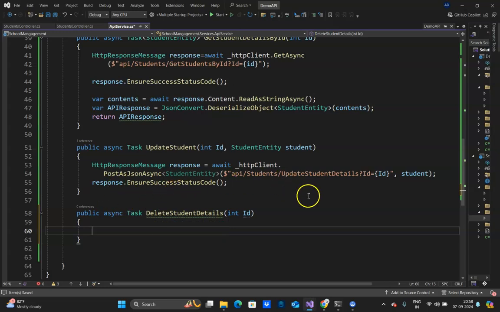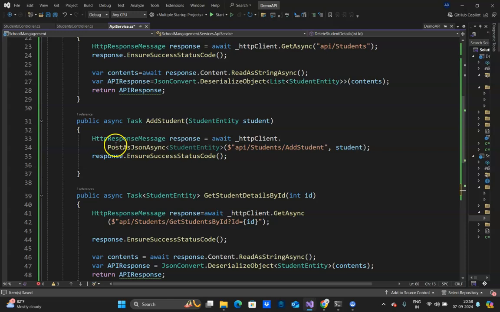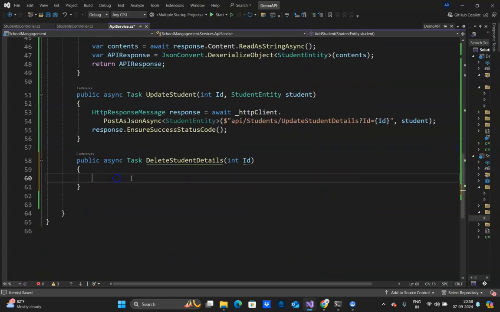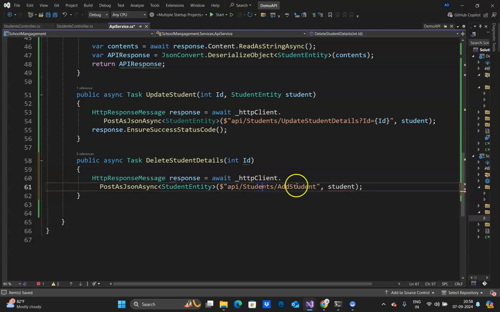So here what I'm going to do is fetch the data. So what I'm going to do is delete the record, right? Okay, so I'm going to go to this add method, copy this post, come over here, and instead of customer add, I'm going to say delete and pass the ID.